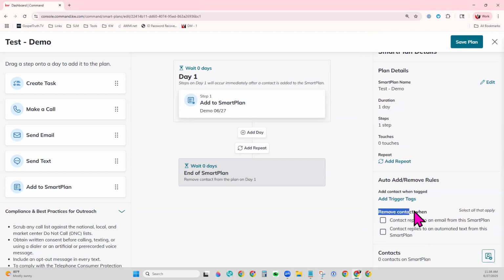You do have some auto remove rules as well. Not as commonly used, but just know that they live over here in case you want this. Like if a contact ever replies to an email from this smart plan, if you check this box, it will automatically remove them from that smart plan because now they've reached out to make direct contact with you and you can make a further decision on how you want to move forward with contact. Or if a contact replies to any automated text from this smart plan, you can come in here and decide to have them automatically removed from that smart plan.